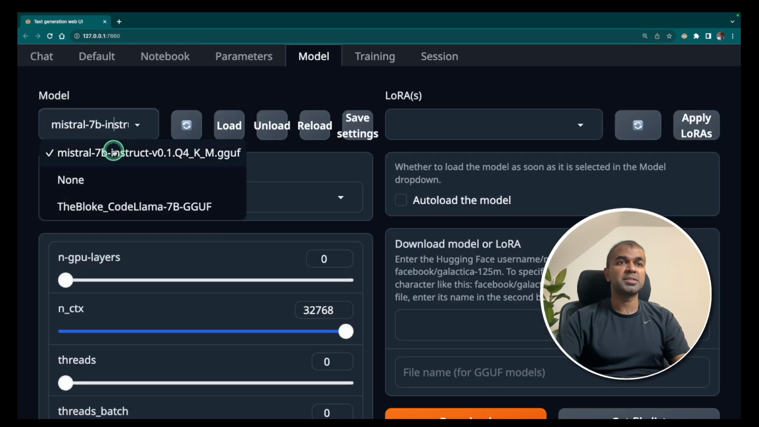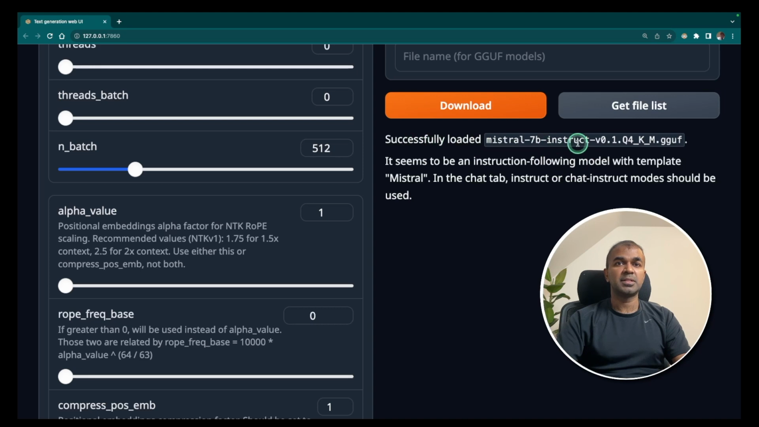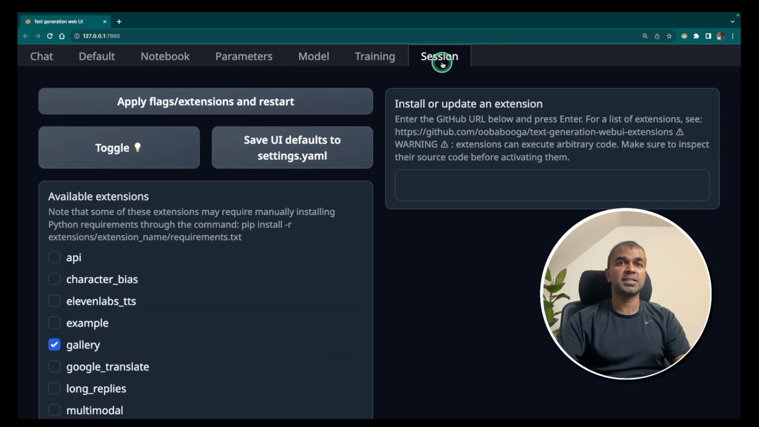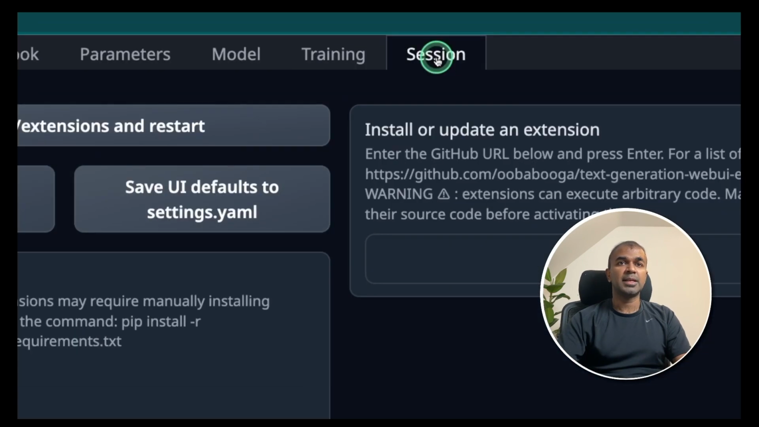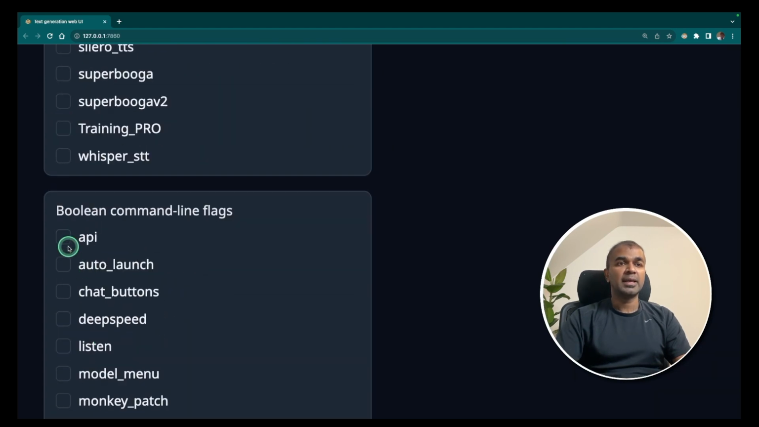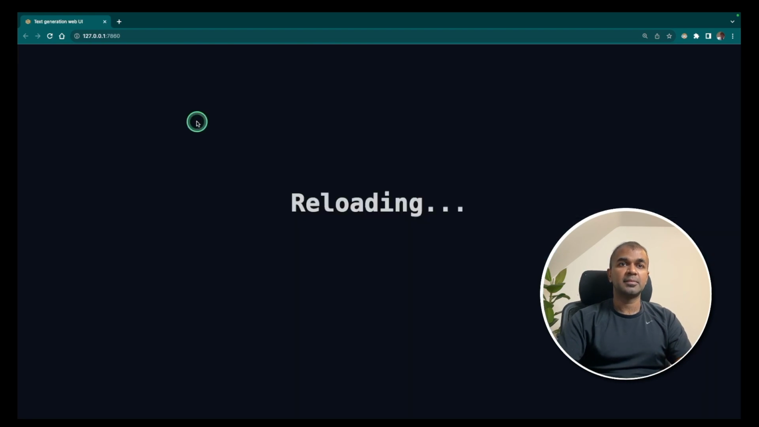Now I am in the text generation web UI interface. Here I am loading the Mistral 7 billion parameter model. Load. Here you can see it successfully loaded Mistral 7 billion. Next you click save settings. This should automatically save the settings. Then go to the session tab at the top. Click that. Then go to the available extensions section and click API, OpenAI, again API, and listen. That's it. This will automatically allow the OpenAI endpoint to be used in our application. Apply and save. This will reload.